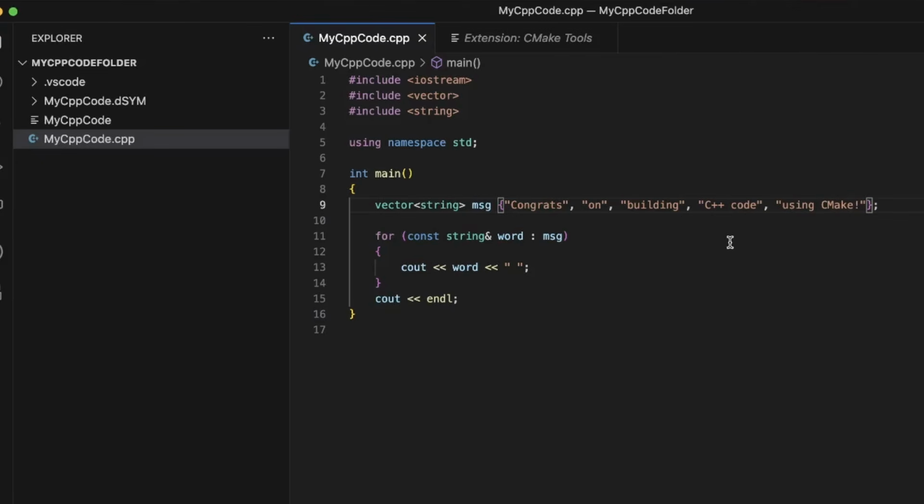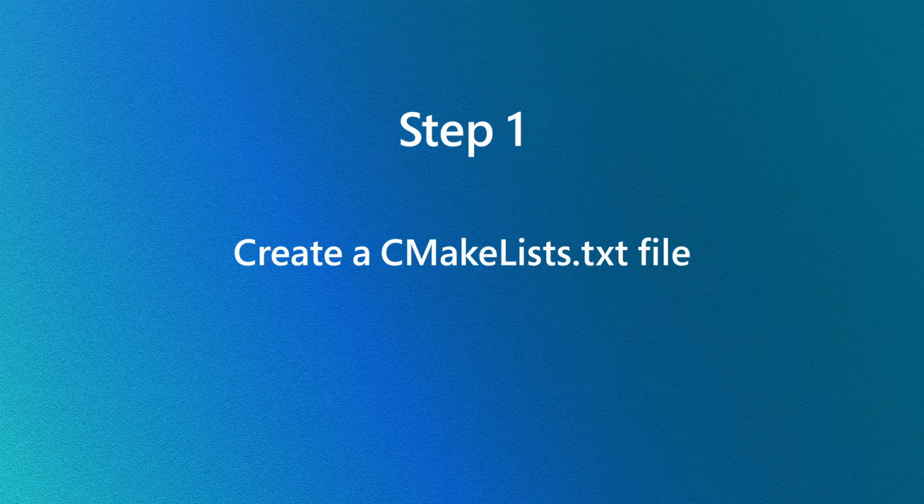Now we need to actually configure CMake, and we need to tell CMake about our project and how it's set up so that it knows how to build. This process is only going to take 3 steps. Step 1 is that we need to create a CMakeLists.txt file. This is required in every CMake project.